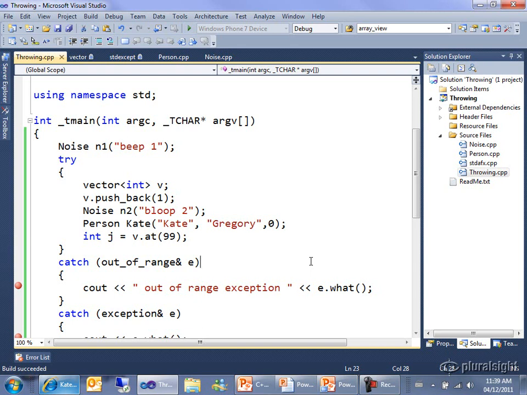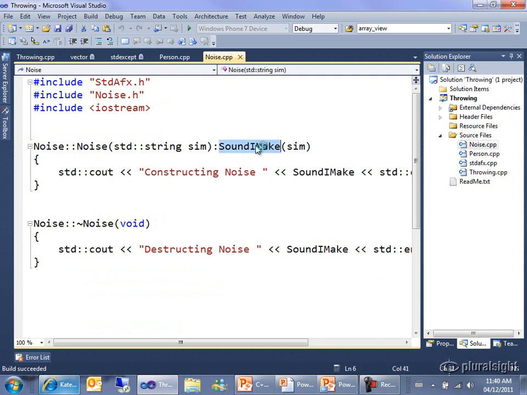To demonstrate the lifetime issues associated with unwinding the stack, I've created and added to this project a class called Noise. Noise just holds a string known as sound I make, but the constructor and destructor tell us that they're running. So someone's constructing a noise with this sound and someone's destructing a noise with this sound.